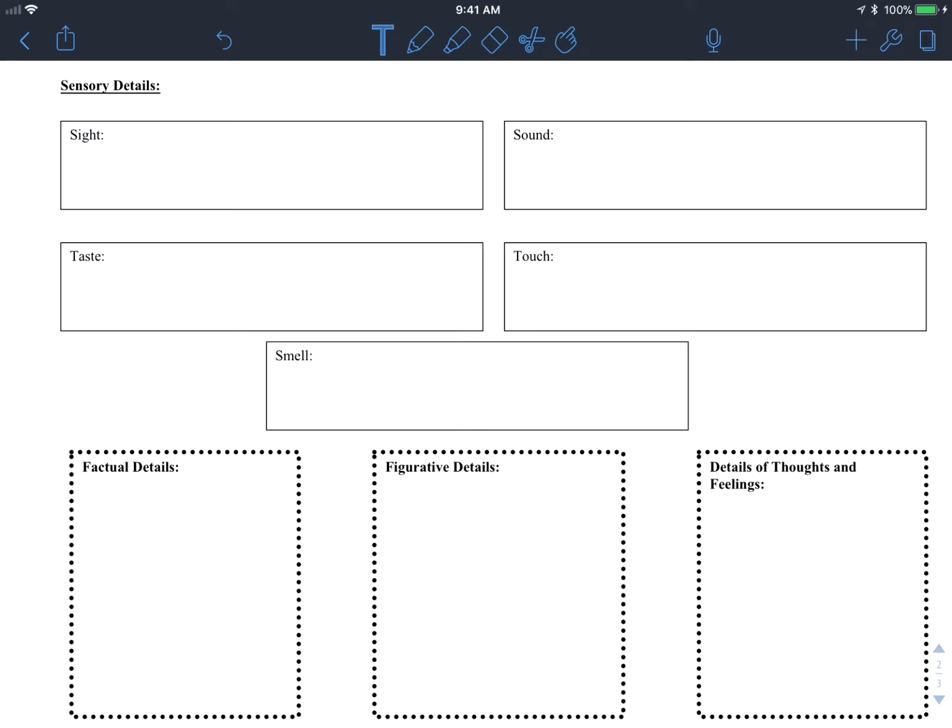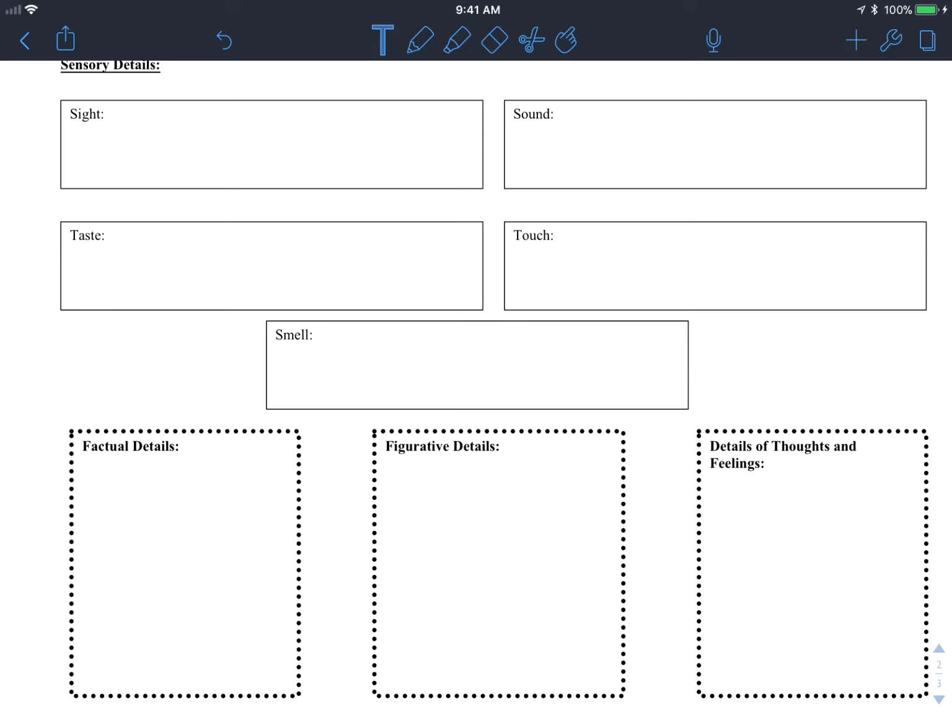If you would prefer to use that more abstract sensory web, I suggest you back out of this video and go select the correct one, because for this tutorial I will be using this one with the text boxes.